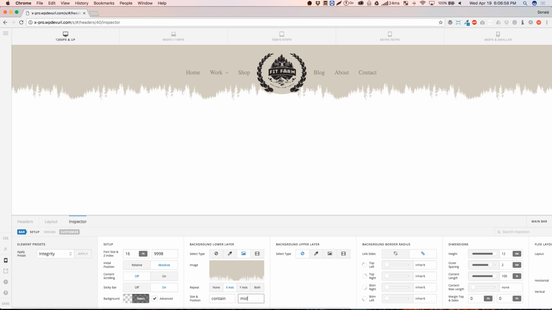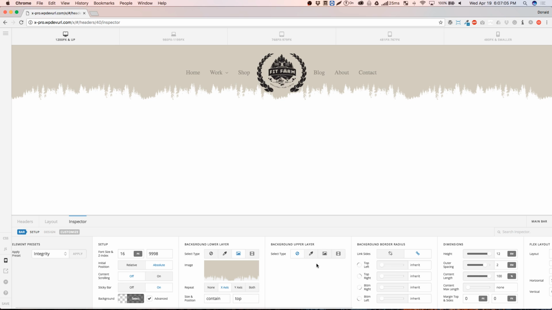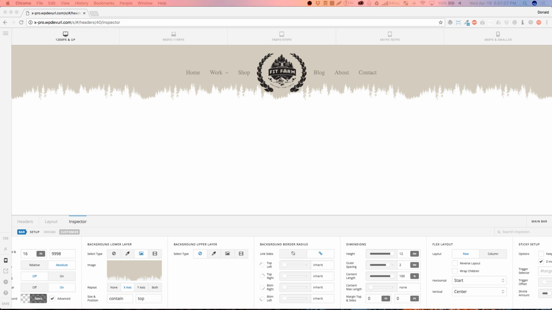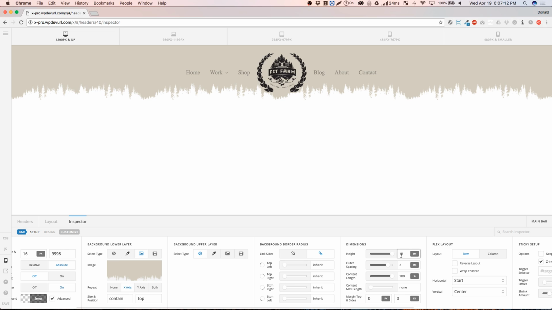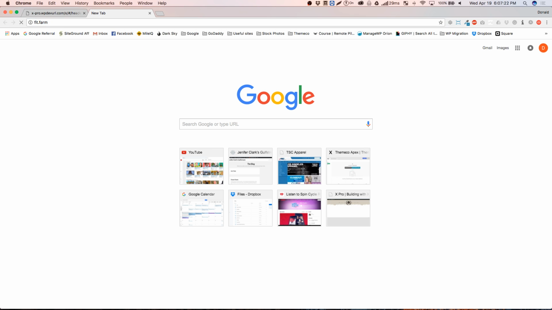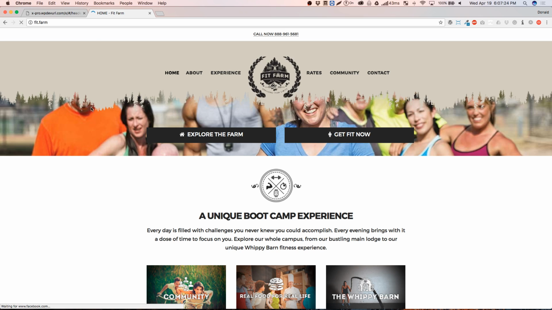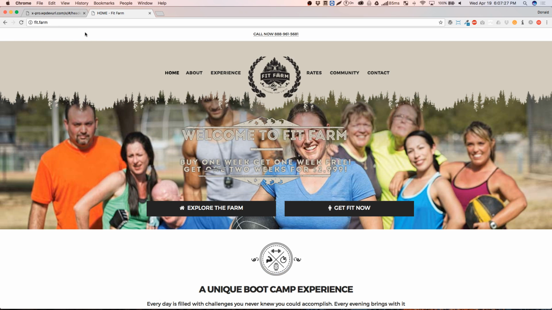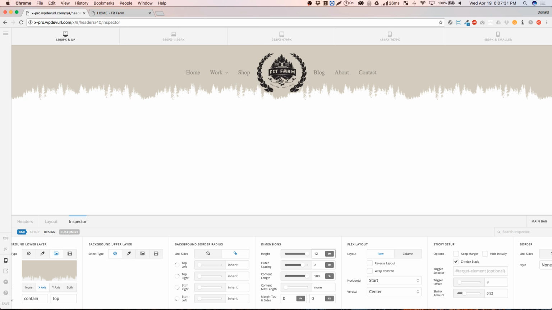Let's see. Yeah, it doesn't really matter with this one. I don't have any upper layer involved because there's no need for it. So I have that, and then we set the height to however big you want it to be. Right now I just have it 12, and that can really be however big you want it. It's not as big as the site that has it originally. That goes down just a little bit more. It also has a top bar, but it goes down just a little bit more. So there's that.